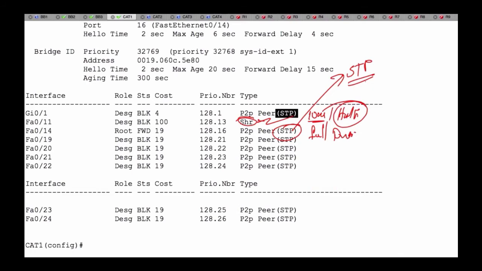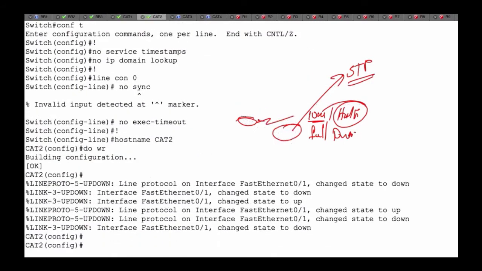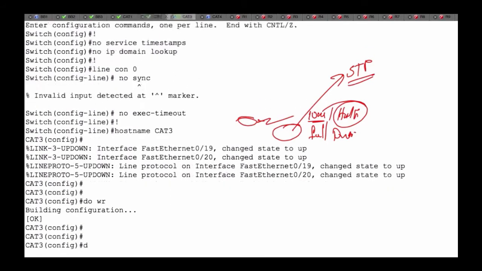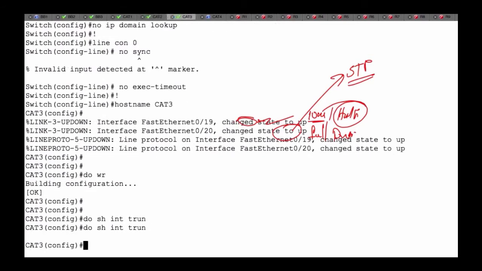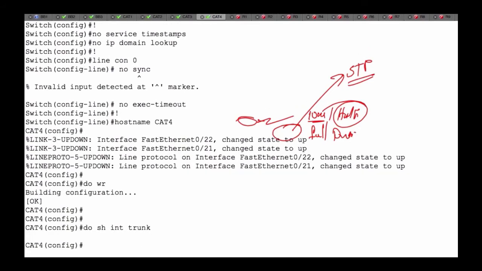So when we look at this, the net effect right now is I don't have anything. I just picked a particular device, so I just picked Cat 1. Now what we're going to see here is, unless something happens, do show interface trunk, don't have anything there. Do show interface trunk, don't have anything there. Do show interface trunk, don't have anything there. And on Cat 4, do show interface trunk. So I'm not running any type of trunking configuration.